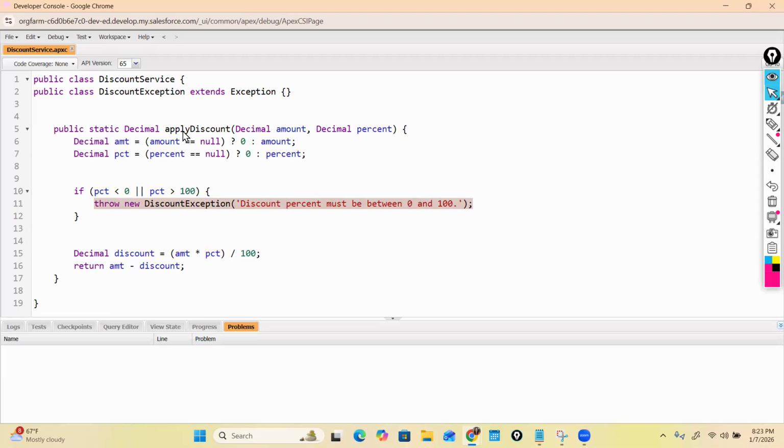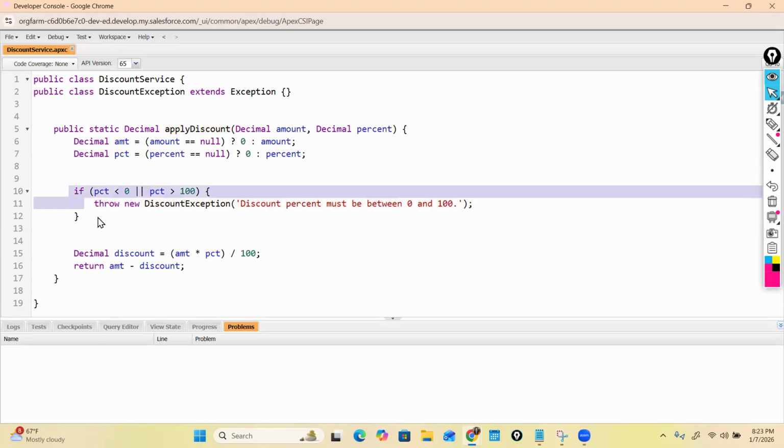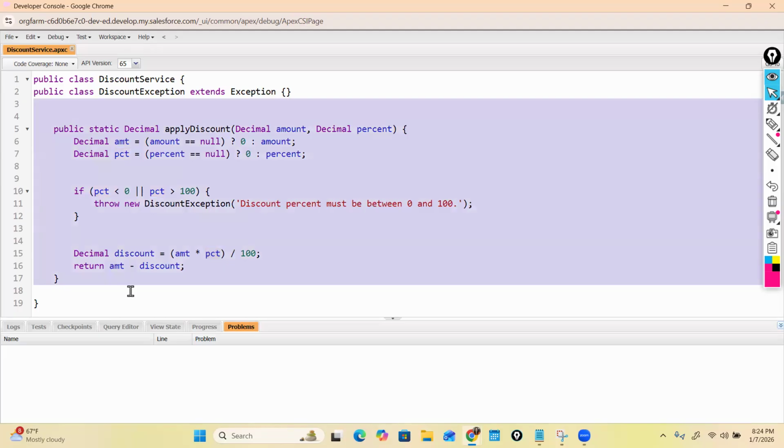So whoever is calling this method, whoever is invoking it, has to handle an exception, because this code can result in an exception. If everything looks good, if the percentage is not greater than 100 and it is not less than 0, you're basically doing amount multiplied by PCT, which is your percentage, divided by 100. And the final amount after the discount is amount minus discount. Okay. Any questions on this so far?